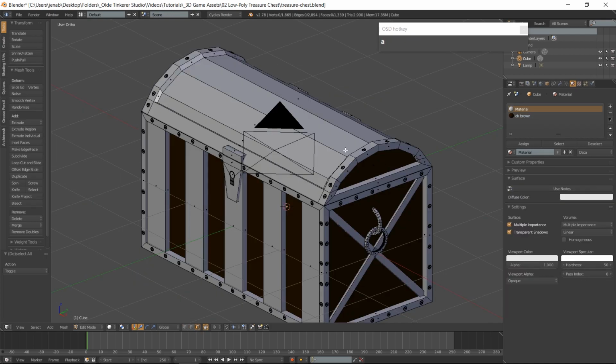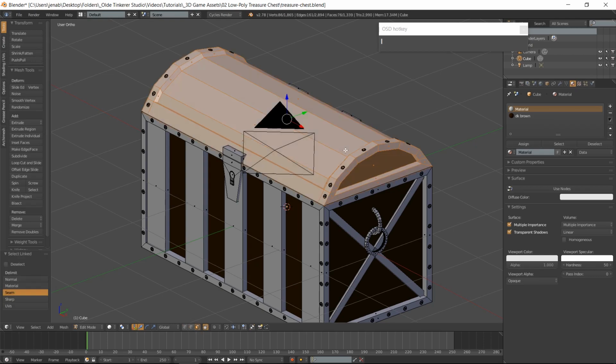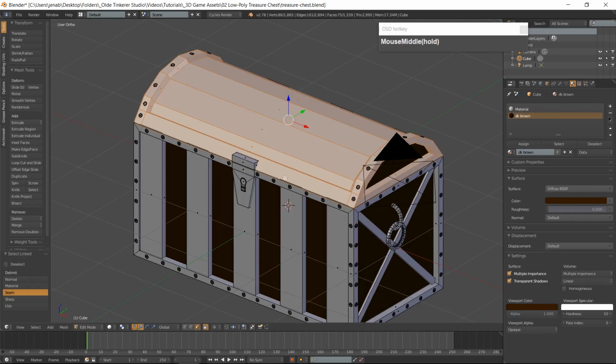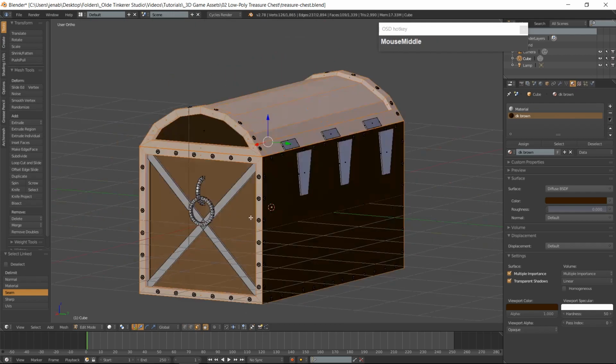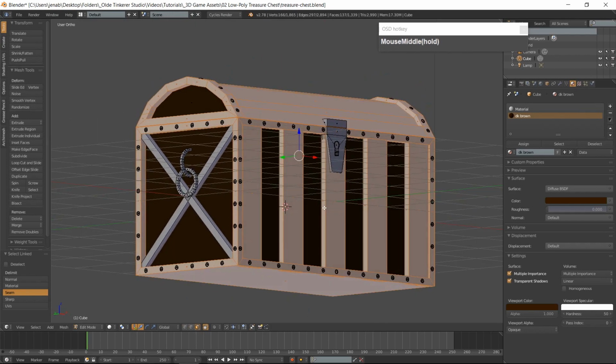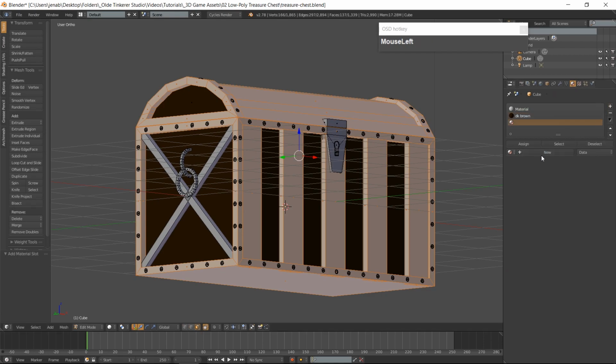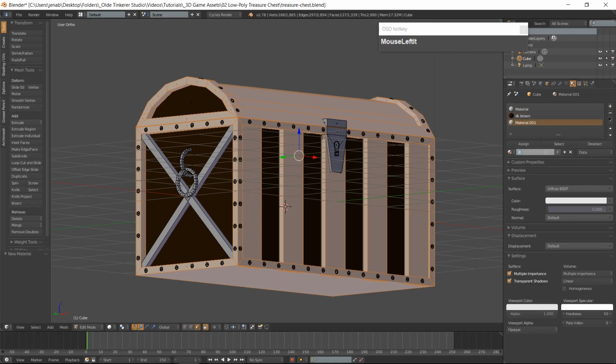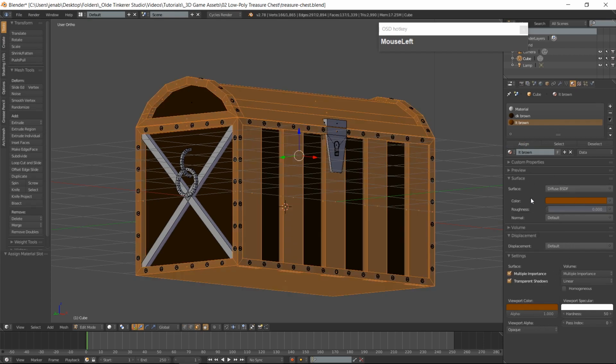Then go ahead and select the remaining part of the trunk and lid, the wooden parts. And I'm going to make this a light brown color. I'm going to use the hex code of 804000 and assign this.